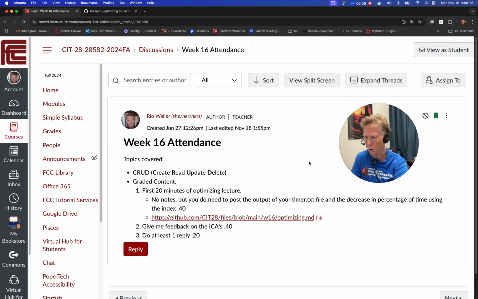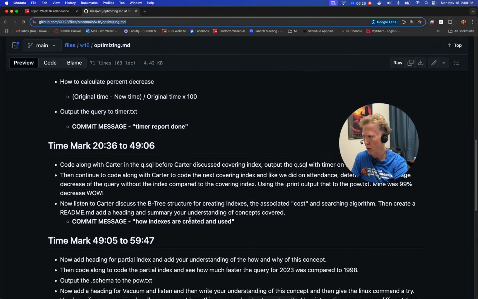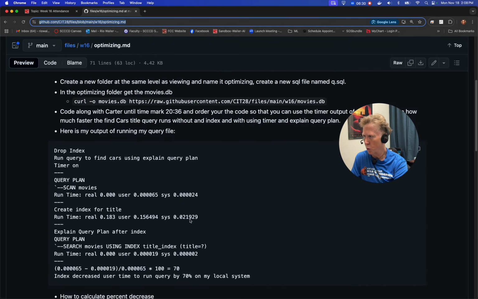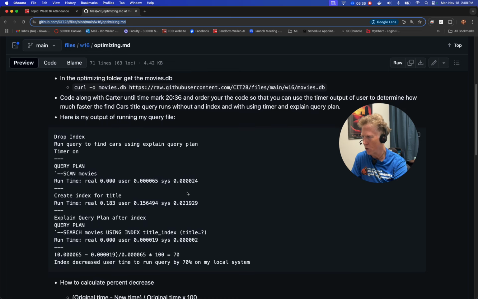I put it in the notes. And then in your post, talk about a decrease in percentage of time using the index, and how much you get for this particular one. So as an example, I'll move over to here. In this very first top part, what you're doing is writing standard select queries to find Cars, the movie.